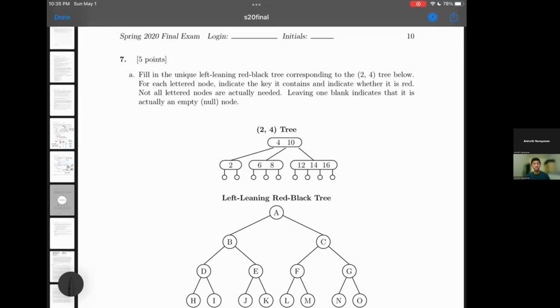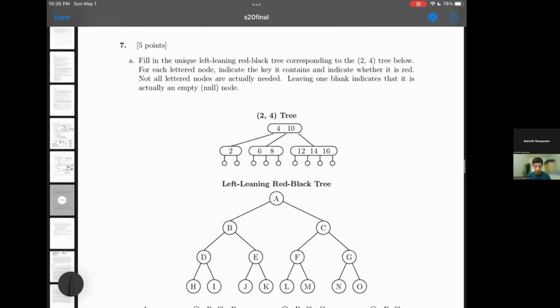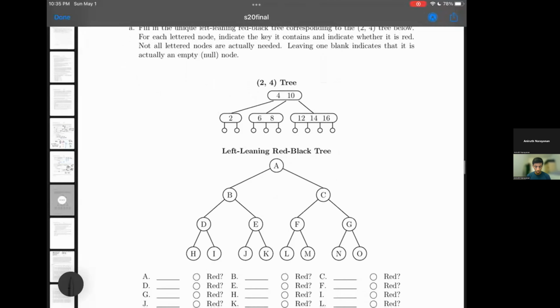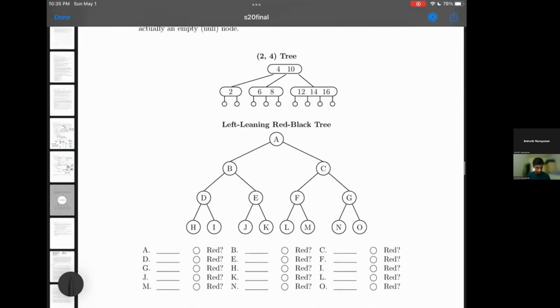Everyone, it's Anirudh from 61B, and today we're going to be talking about the Spring 2020 final, specifically question number 7. This one has to do with LLRBs, specifically a 2-4 tree, at least to start with, and we're going to try to determine what this 2-4 tree drawn up here is going to look like if we represented it as an LLRB, right? So let's get started.